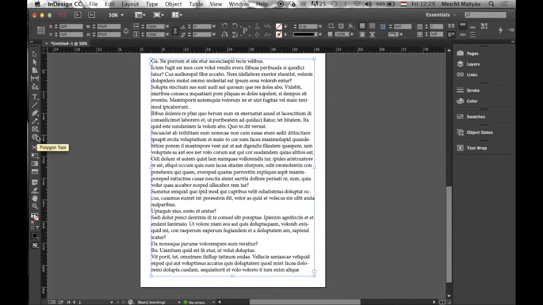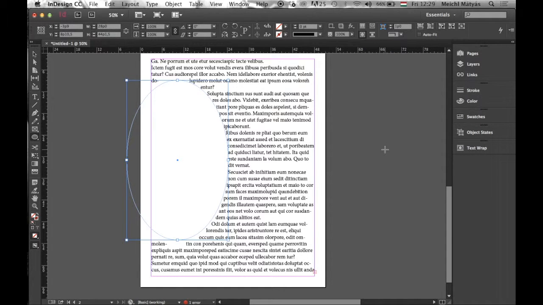And of course, if I use an ellipse, for example, and I draw this ellipse, and I enable text wrap for that ellipse, then that will wrap the text around the ellipse. But if I know how to use the shape tool, then I can create custom text wraps.